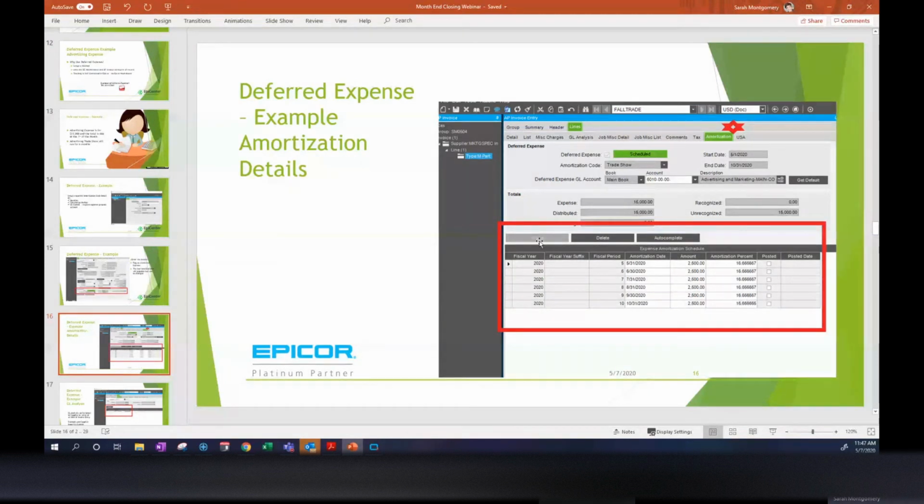And then no, it's not posted yet. This doesn't post it for me with these post dates, the amortization date. It just gives me a schedule. Okay.